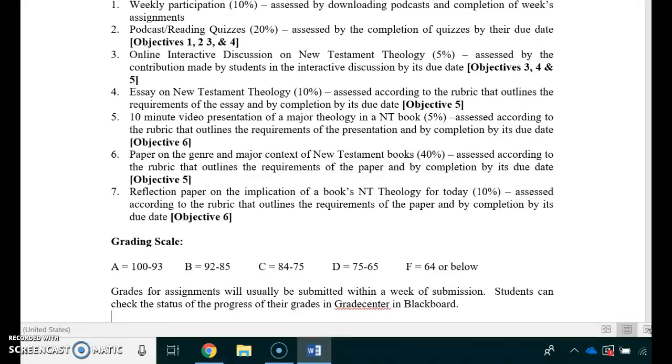The student will also write a paper about the genre and major context of New Testament books. You'll choose 3, and you'll discuss what those genres are, discuss what their major content is, the context in which they were written, and again, there's a rubric that outlines the requirements for the paper. You'll find all the rubrics in the course content section.